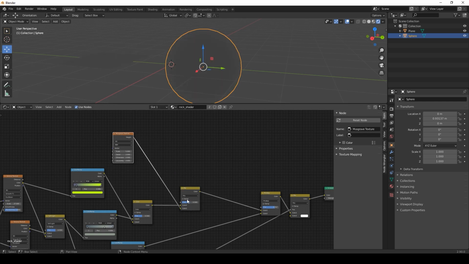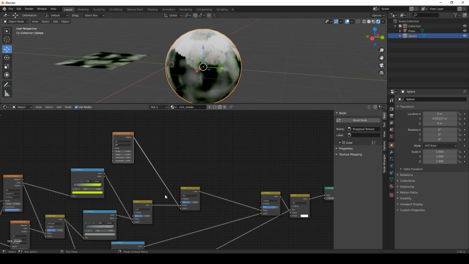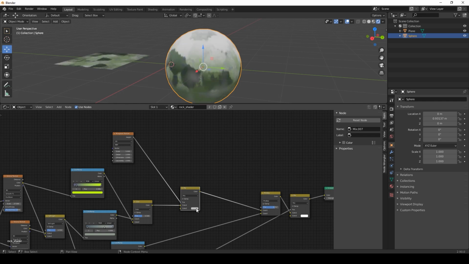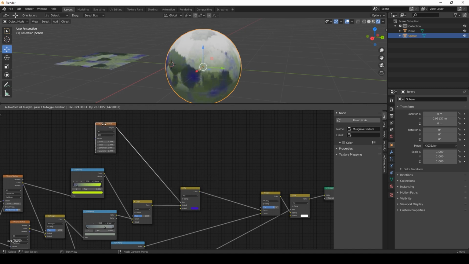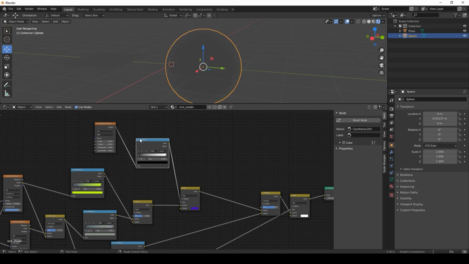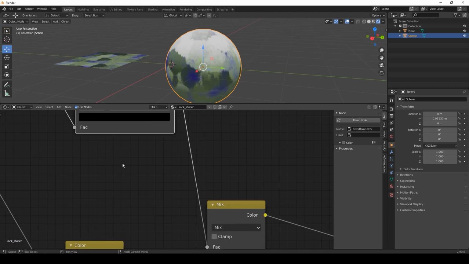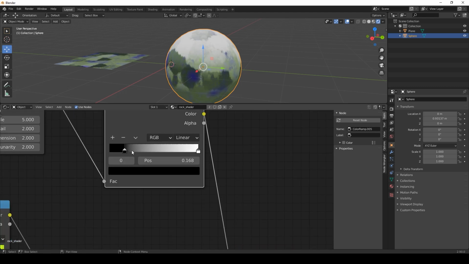Plug in the musgrave. Oh, and instead of plugging it into the color, we are also going to plug it into the alpha, so we can get a custom color. Let's select a purple for now. And let's add a color ramp. And by controlling the color ramp, we can get a watercolor effect.